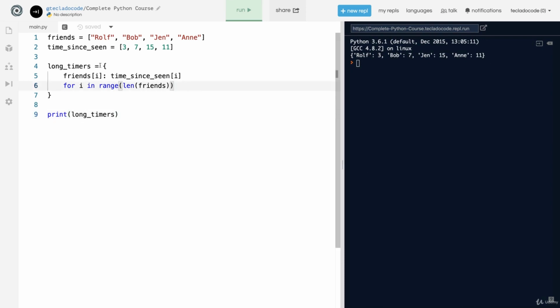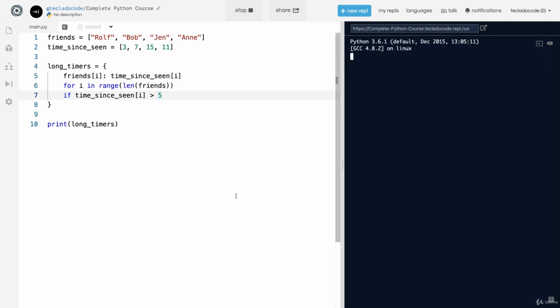One of the benefits of doing a comprehension like this one is that if you were only interested in those people that you haven't seen for 5 days or more, you can of course put a conditional in here as we've seen. Something like that. So now you're only running this if the times_since_seen[i], which would be the number that we're currently looking at, is greater than 5. So now you would only get Bob, Jen, and Anne. Running this, you'll see that that is correct.